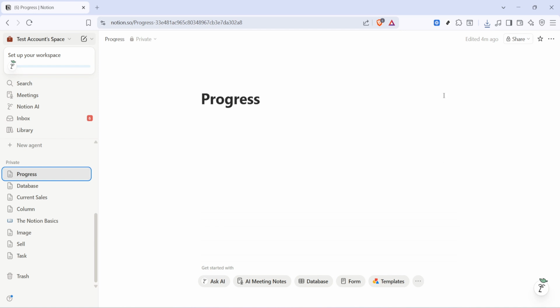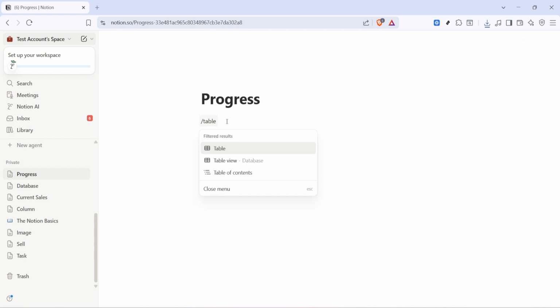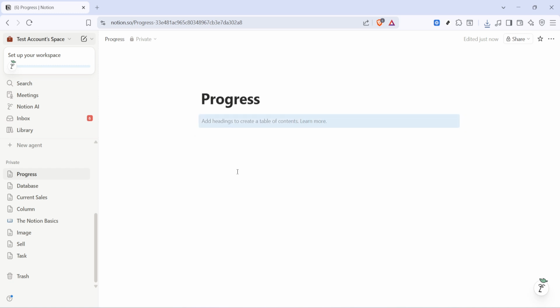First, place your cursor where you want the table to appear. In Notion, the quickest way to add any block is with the slash command. Type /, then start typing the word table. As you type, Notion will filter the block menu for anything that matches. You'll see an option called Table of Contents. If you don't see it right away, keep typing until it appears in the list.